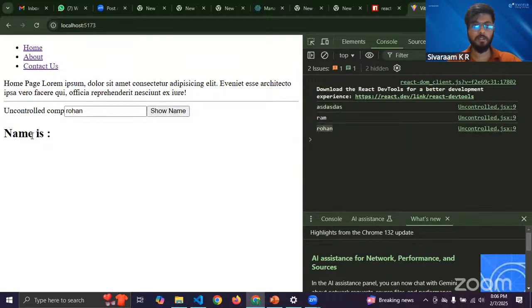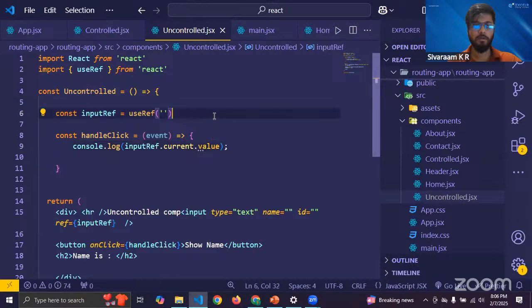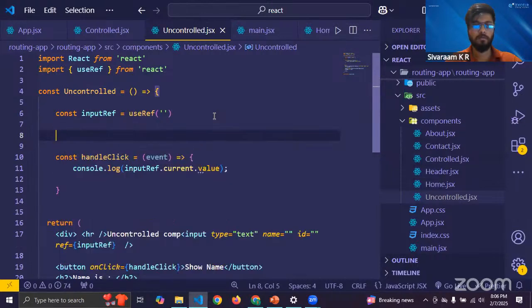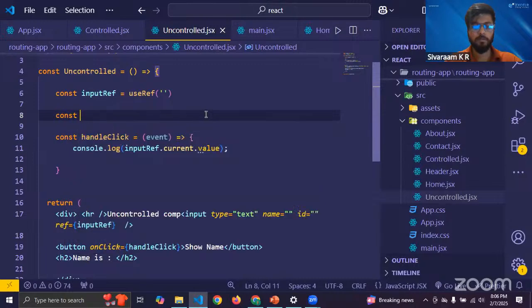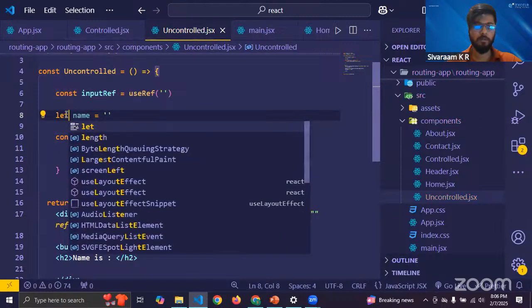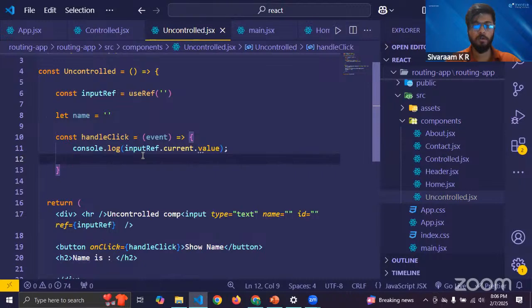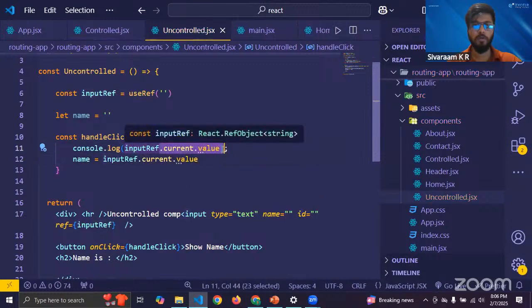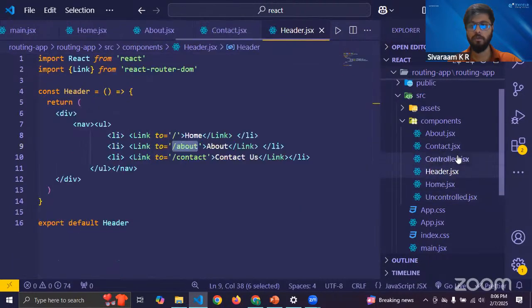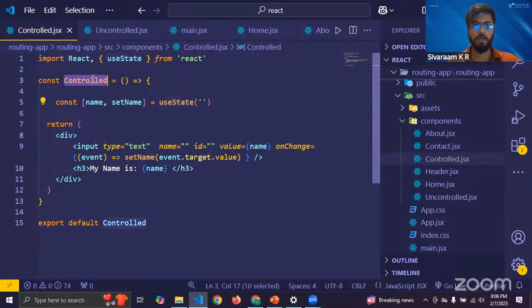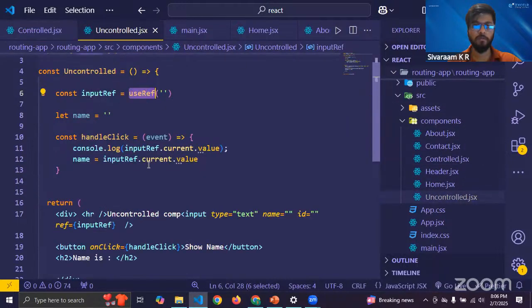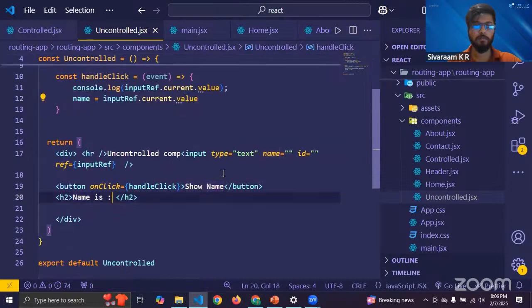Now how to access this inside my JSX? I need to create a variable and attach this data to my variable, right? So here I'll create a variable, name is equal to an empty string. I'll make it let because I need to modify this. Here, name is equal to, I'll just copy paste this inputRef.current.value. So this is the syntax on how you access your value using useRef. In a controlled component you use useState, while in uncontrolled you use useRef. Now I'll access this name inside my JSX.